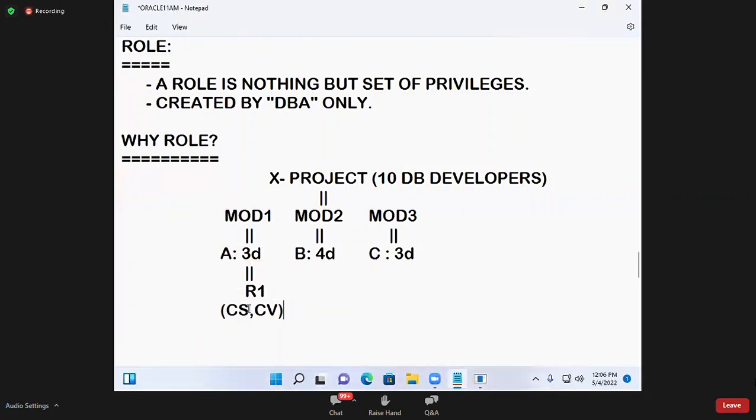Yes, it means what now? Here R1 is nothing but what? Create synonym, create view. So both the set of privileges, or group of privileges, I'm assigning to the group of users with the help of roles. So like role 1 I created for these guys, like a role 2 I'm creating for these guys, role number 3 I'm creating for these guys. So different roles I can create, based on the group of users and what they wanted. Okay, so in these cases roles are helping us. Okay, so that was created by who? Administrator.